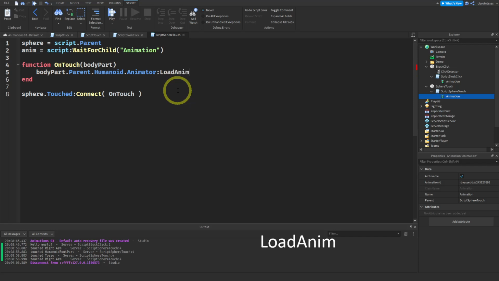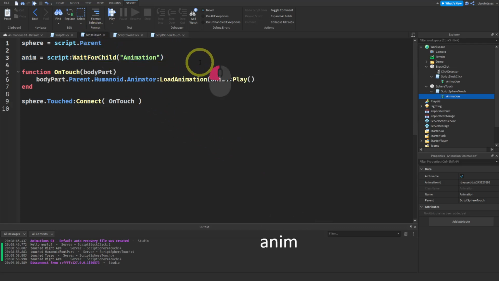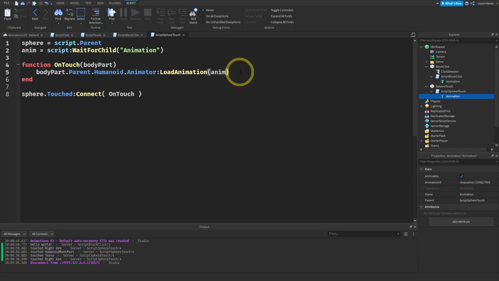And this doesn't give me autocomplete. So you have to make sure you don't misspell anything. So load animation. And then it's going to be, which one? It's going to be anim, right? Let me make sure I got that. Yes, so body part, parent, humanoid, animator, load animation. And then once we've loaded that animation, we can go ahead and play. And that should be it. Actually, let me make sure everything's right.